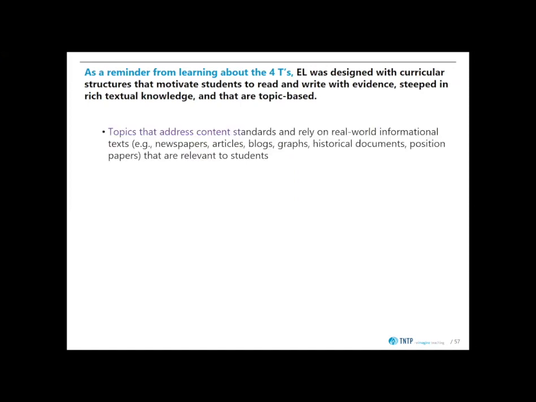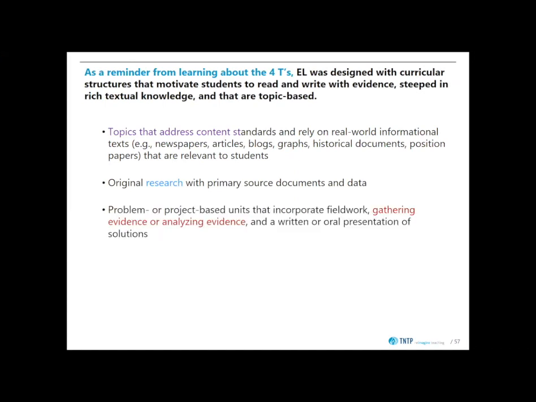As a reminder from our session on the 4 T's, expeditionary learning was designed with curricular structures that motivate students to read and write with evidence, steeped in rich textual knowledge, and that are topic-based. These topics address content standards and rely on real-world informational texts. These texts are relevant to students and engage them in reading newspapers, blogs, articles, and other documents. We know that students engage in original research with primary source documents and data.